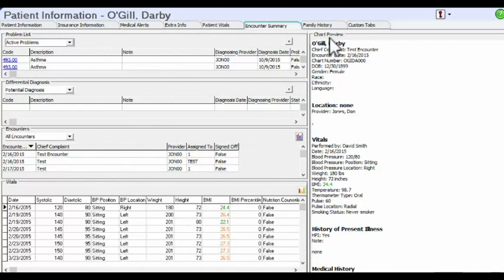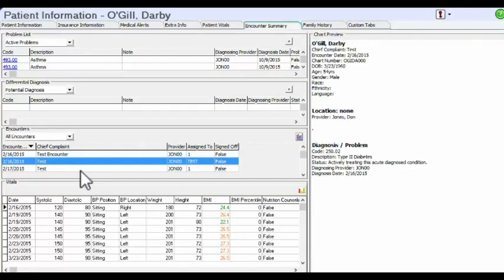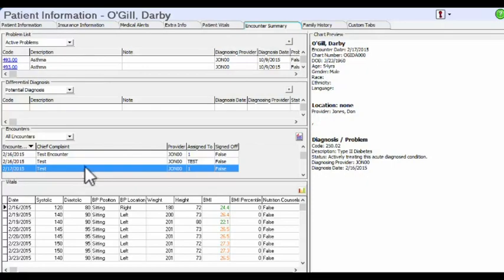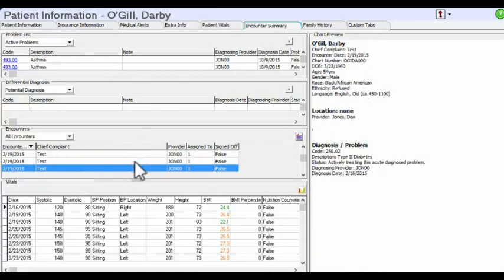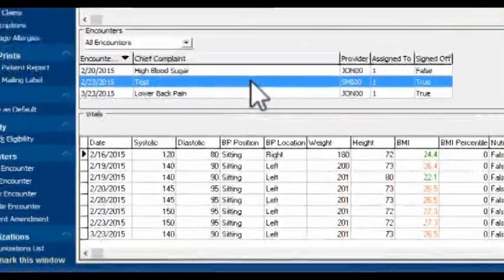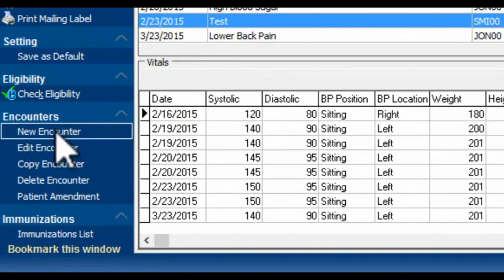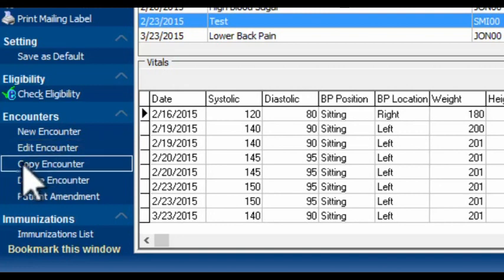On the right hand side you'll have a chart preview of whichever chart is highlighted. If you click on different charts on here, it's going to change the information of what's displayed based on whichever chart is highlighted. If you'd like to create a new encounter, you can do that from here, and we'll do that in just a second. If you want to edit an existing encounter, you can do that. Obviously, if a note has been signed off, it will not let you edit the encounter, just add addendums to the note.